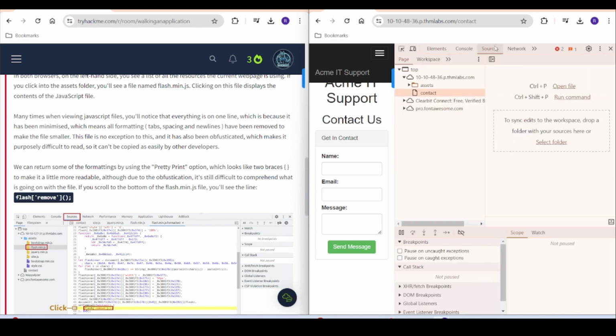So you can navigate to sources here, like it shows, and then it wants us to take a look at that JavaScript file. It should be in here somewhere. All right, let's continue here.